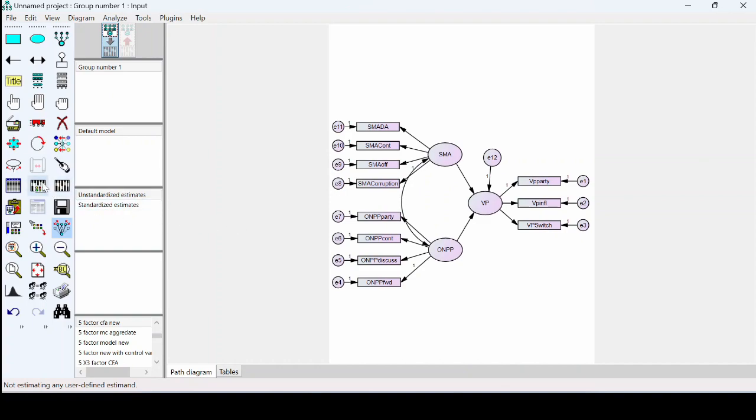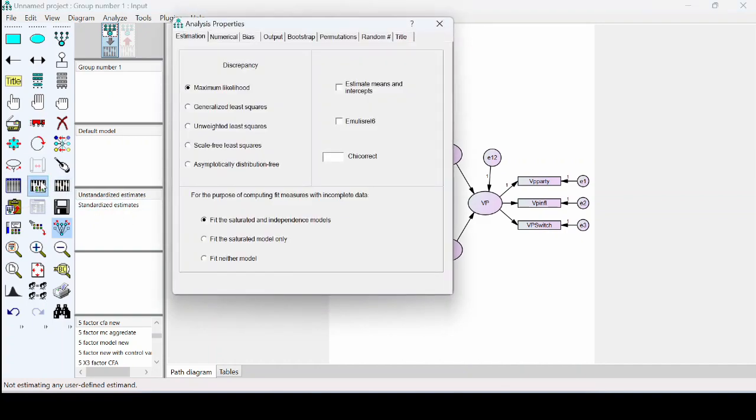Before running the model, you have to see the analysis properties, what kind of properties you want for your model. So the maximum likelihood method, generalized least squares, and there are so many, right? Usually with Amos, what we do is the maximum likelihood method. And you have to select estimate means and intercepts if there are missing values. If there are no missing values, it's okay.